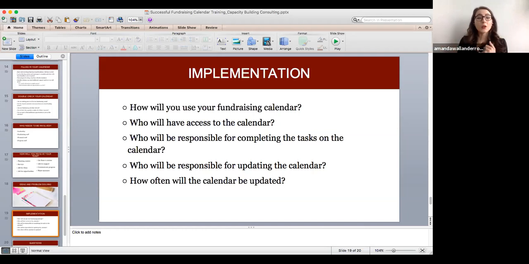Thinking about how you will use your fundraising calendar. You've already done this in most of it, but this includes who will have access to the calendar. Is this for your entire team? Is this something you're sharing with your board? Are you sharing just print copies or view only copies and you're the one responsible for editing it? Can other people jump in and update their row when they submitted a certain grant application or they completed a certain campaign? Who will have access to it and what will that look like?